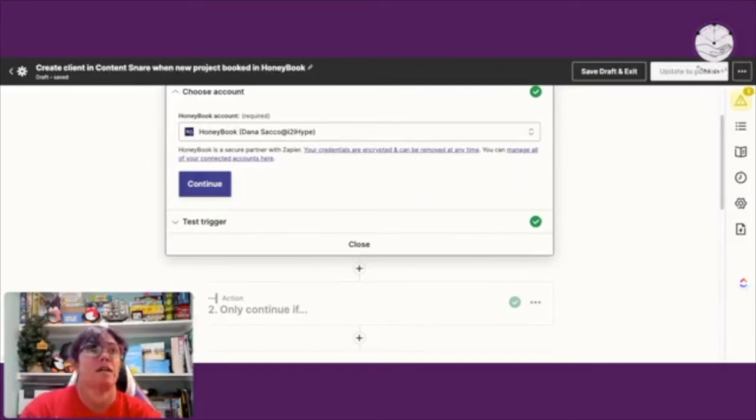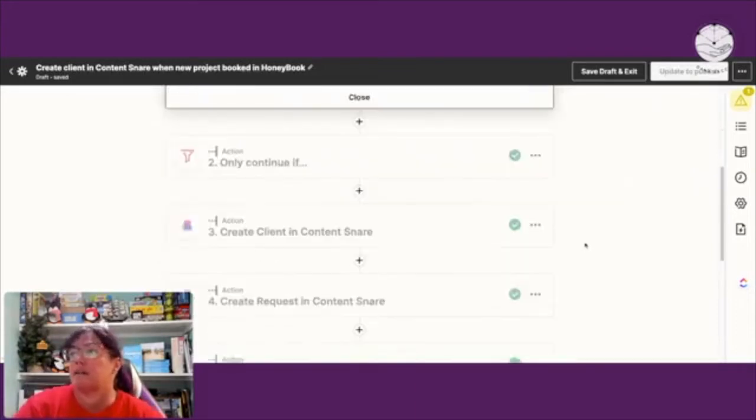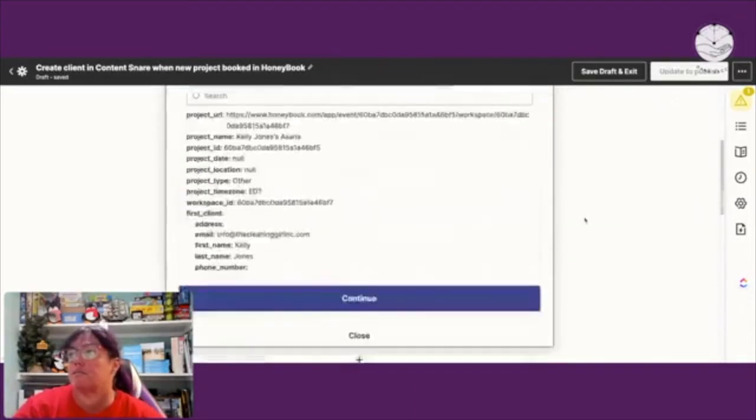You do need to have the paid version of Zapier to do this. This is not something that you can just do on the free version. It is the paid version of Zapier. So understand that. Based on this, continue.